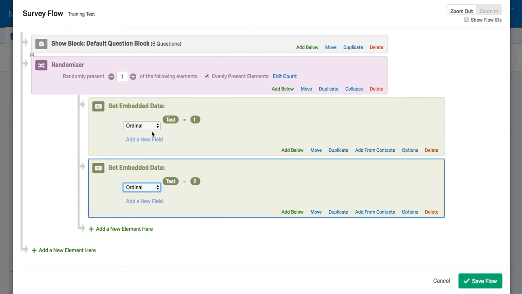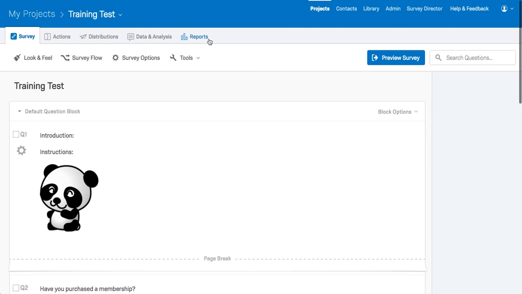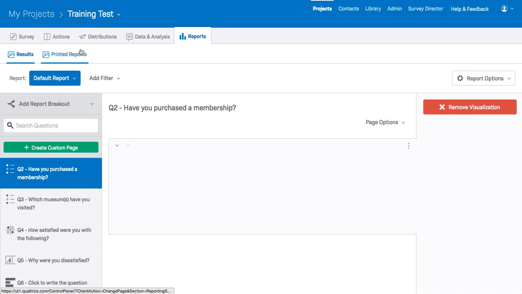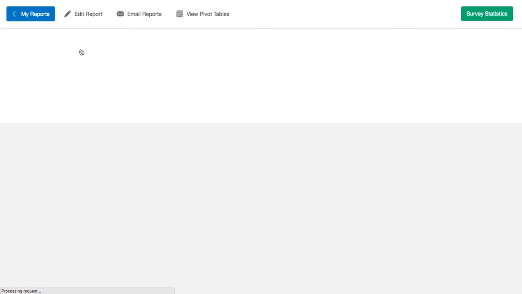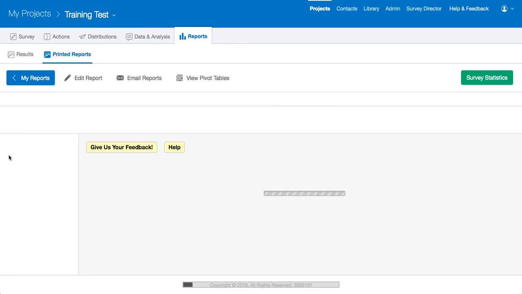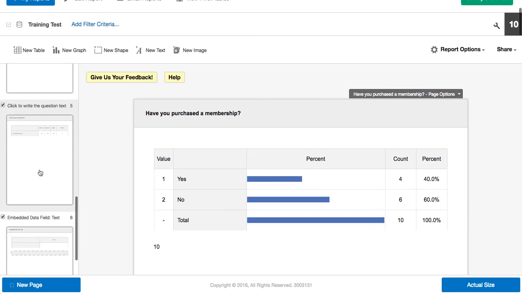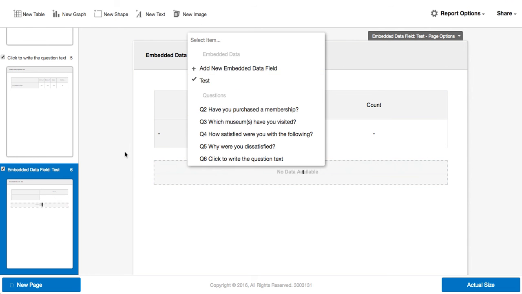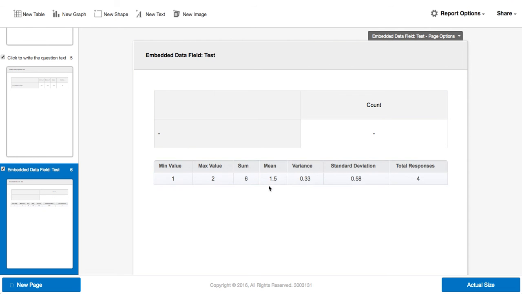So we just make sure that all of the embedded data fields that we're interested in are set to ordinal, and then save the flow. Now when we go back to our reports, there will be numeric options available to us for this embedded data field. So if we go back down to our embedded data field test here and click on our test embedded data, you'll see that now we can pull in a statistics table that gives us pretty much everything we need for this question.